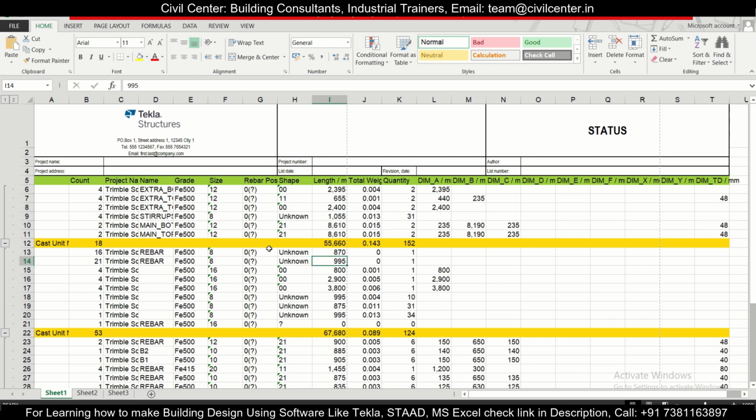As you can see, this is the file, in which you have the grade of concrete, the rebar shape, the particular rebar type, and the quantity both in length as well as in weight. So as you can see, how easily we can find out the bar bending schedule in Tekla Structures. We don't need to calculate in MS Excel, or calculate manually.